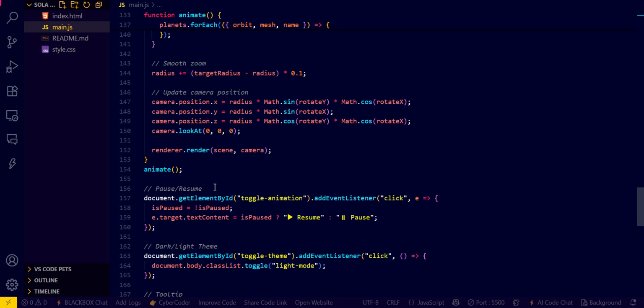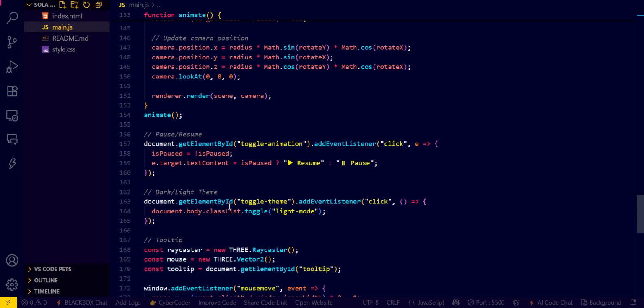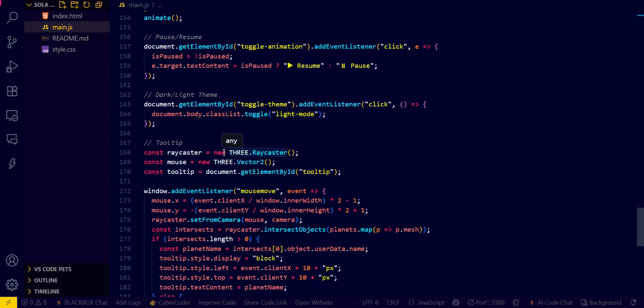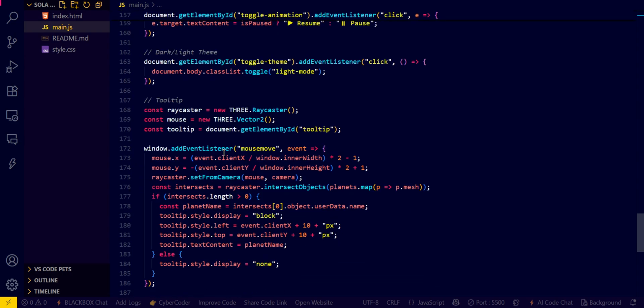Pause and resume button that stops or restarts the planets' movements. And dark light theme that I also showed, the toggle theme button. And then there is a tooltip that detects when the mouse hovers over a planet. Display a tooltip with the planet's name at the cursor position.